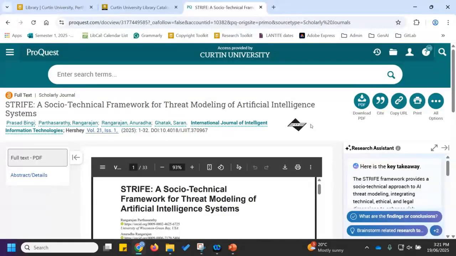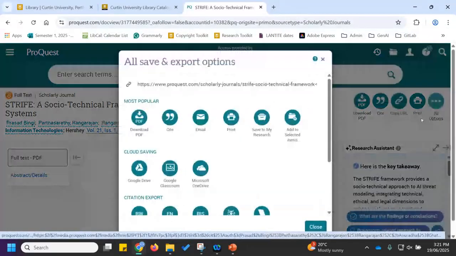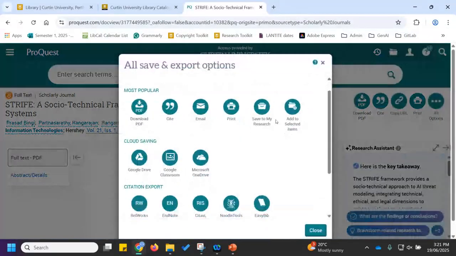Any questions so far? Yeah, I have one, Amy. So from here for EndNote, then you would click on something that says either cite or, actually no. Here we go, citation export.